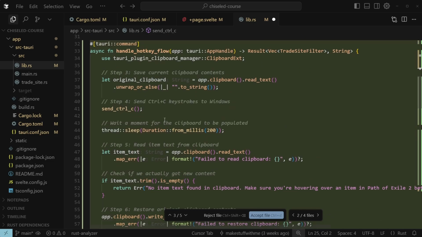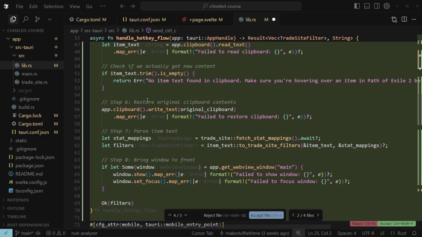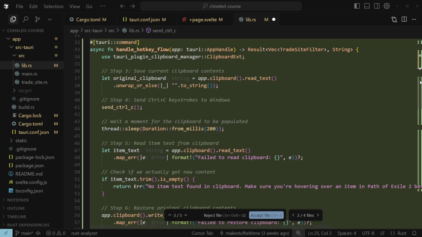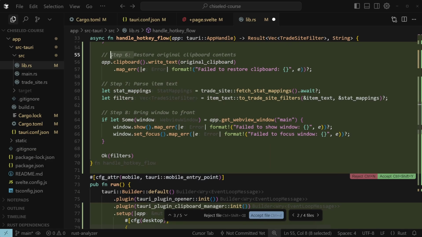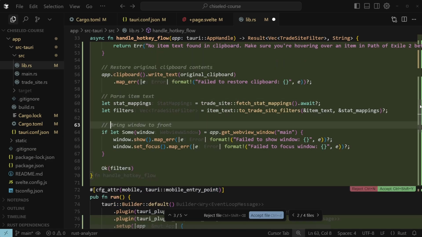So we back up the clipboard, send the Control-C, wait a sec, read the item text from the clipboard, make sure it's not empty, restore the old item text, parse the item text, pop up the front end, return the filters. Nice. And I don't mind having these step-by-step comments in a long function like this, but the inconsistent step numbers are kind of throwing me off, so we're going to get rid of those.